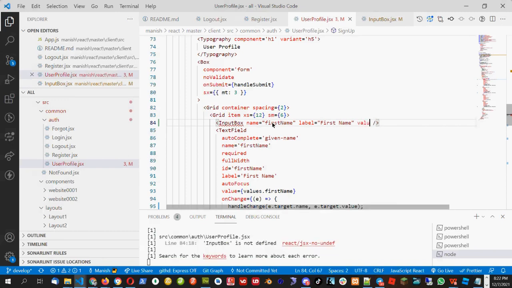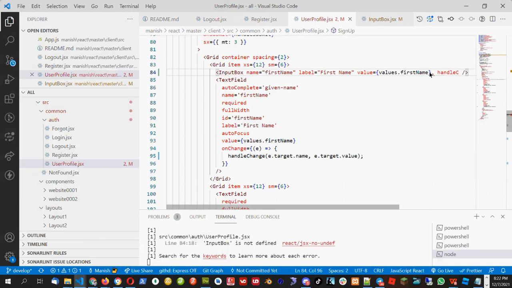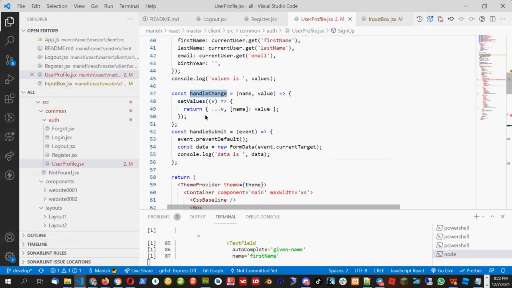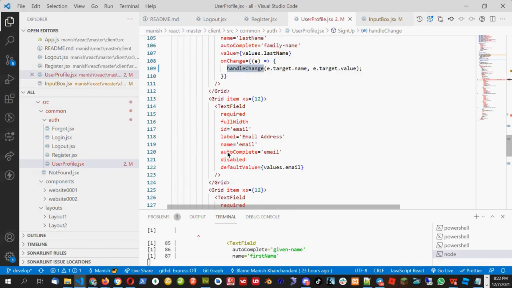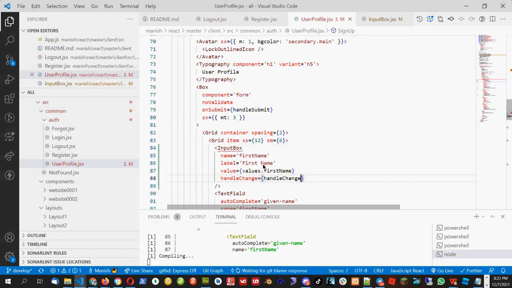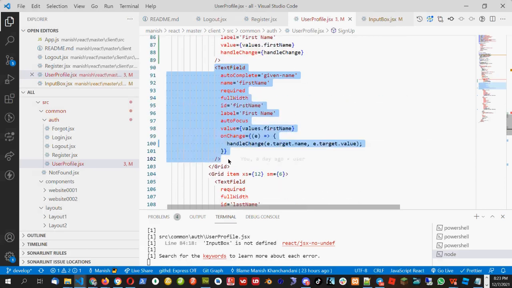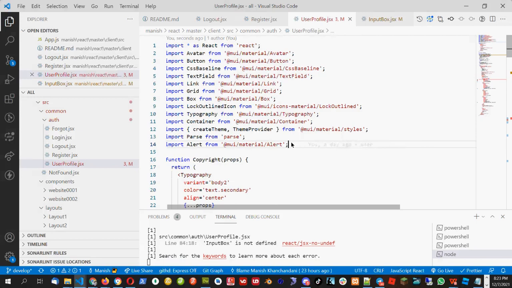and then I need value. Value is nothing but this one, and then I need the handle change. The handle change will be nothing but the function which I already created here, this one. So I'll just pass the name of the function, handle change. So I just call the input box rather than the text field. So I need to delete the text field here, and I will import this input box here, otherwise it will not work.